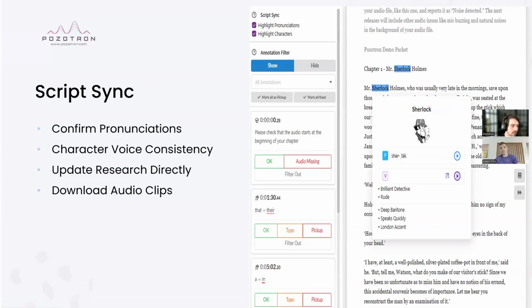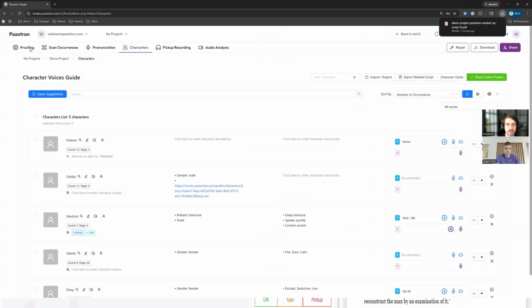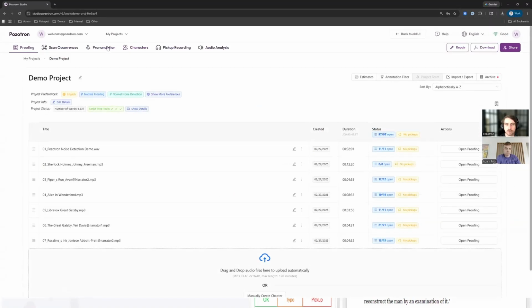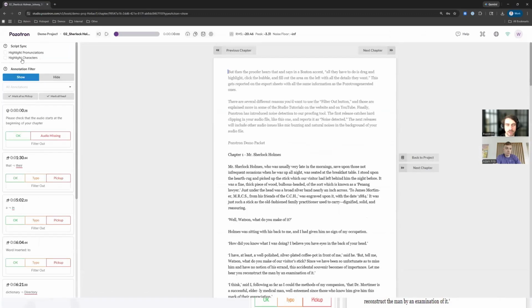Okay, I'll show you script sync next. This is a great feature for after you have done your recording and you're now proofing your audio files. If you have used our pronunciation and character guide tools, I'm going to go into the Sherlock Holmes chapter here, highlight pronunciation and highlight characters. You'll see there's a script sync button up here in the top left.